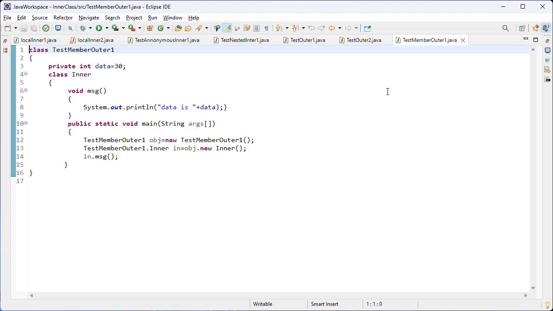The next one, what are the types of inner classes? There are two major types of inner classes. The first one is the non-static inner class. The second one is the static inner class. Under non-static inner classes, we again have three classifications: member inner class, anonymous inner class, and local inner class. Now let's discuss the member inner class.